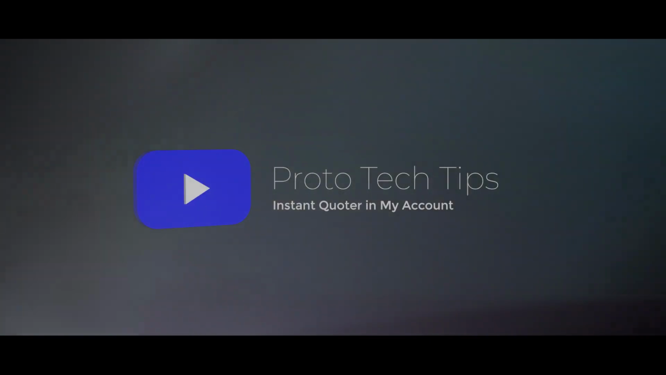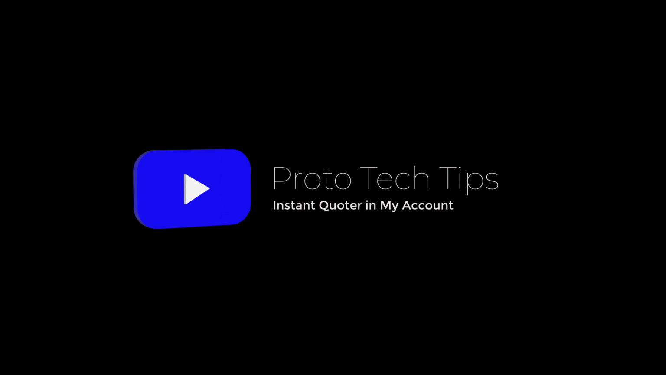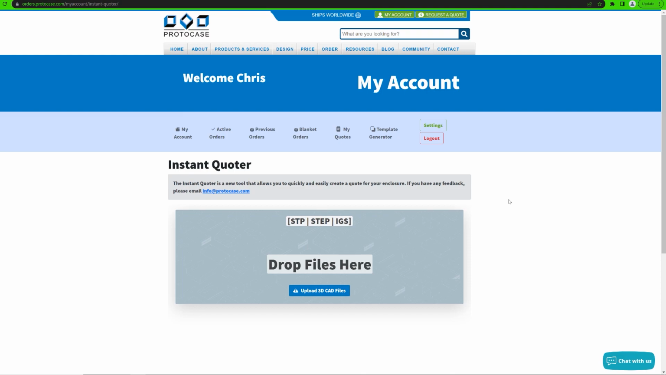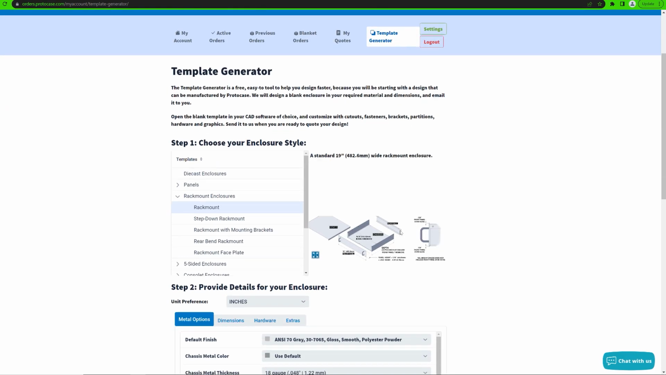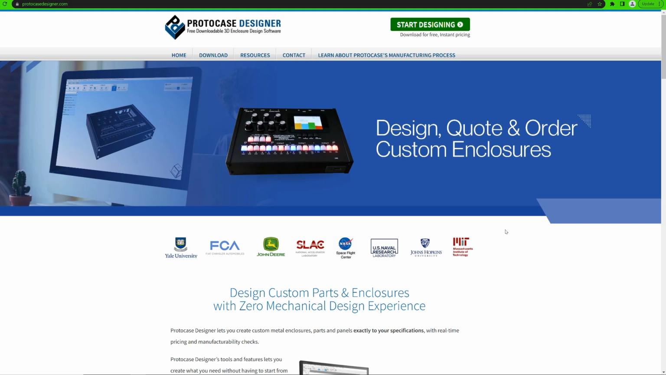We're going to talk about a new feature inside my account, the Instant Quoter. Our goal is to provide you with all of the tools that you need so you can work as efficiently as possible when you're sourcing custom parts and enclosures. Now, to make your lives easier, we've introduced a new feature in my account which allows you to instantly get a price quote for sheet metal enclosures, panels, and parts. So let's waste no more time, let's jump right into it.